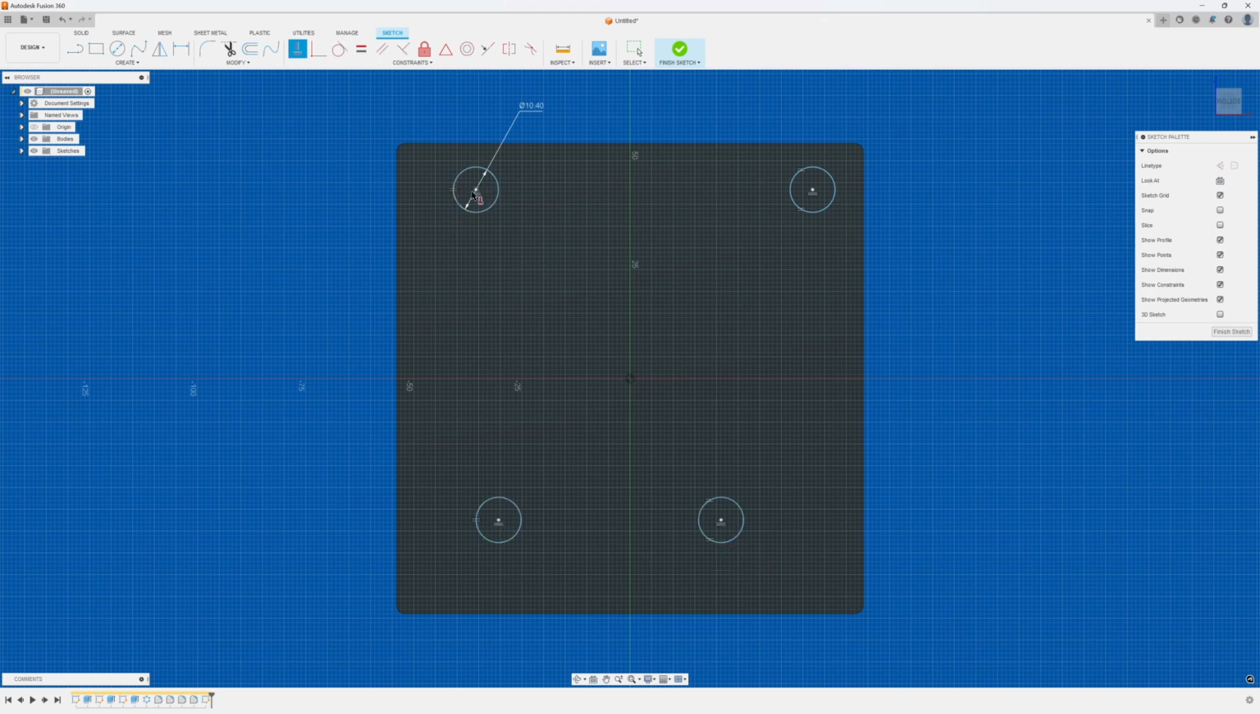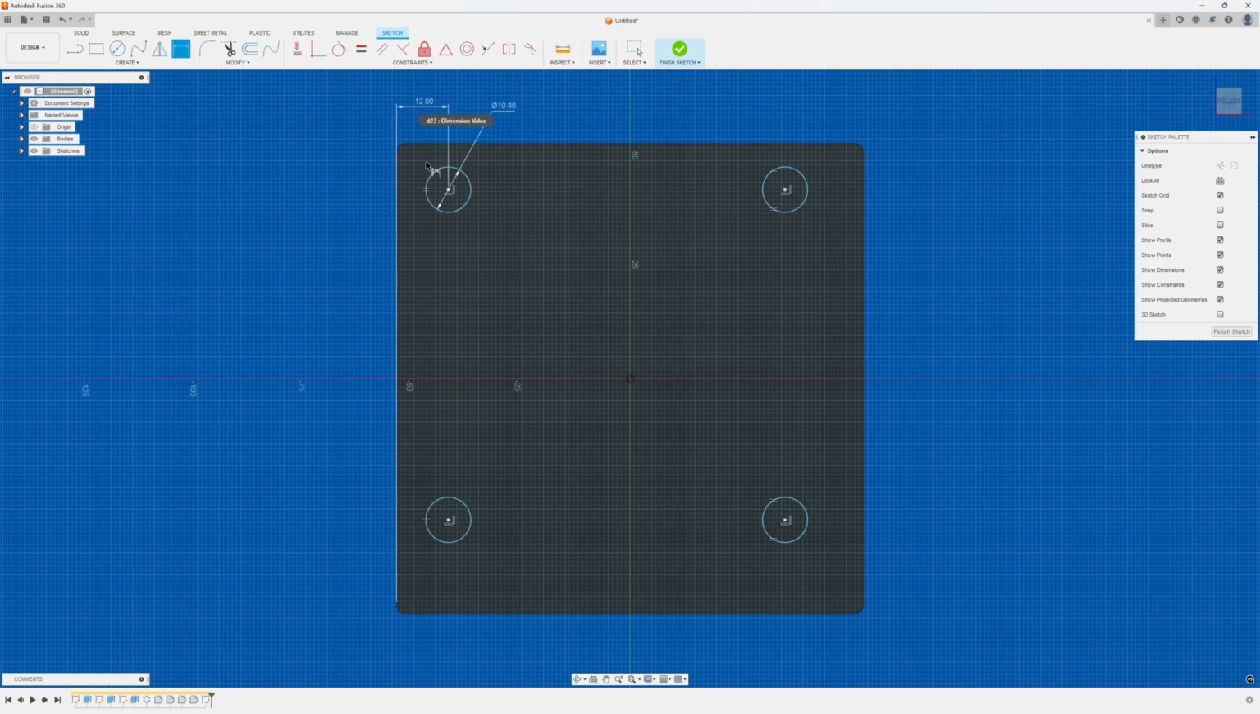Now I'm going to come back to my first circle. I'm going to click that one and then this one here on the bottom. Now they're lined vertically, and the same thing over here. That's great. Now we've got to locate them from the sides. I want them to be 12 millimeters from this edge to the center of the circle. So I'll put a dimension in there of 12 millimeters, and you'll see how they all adjusted.